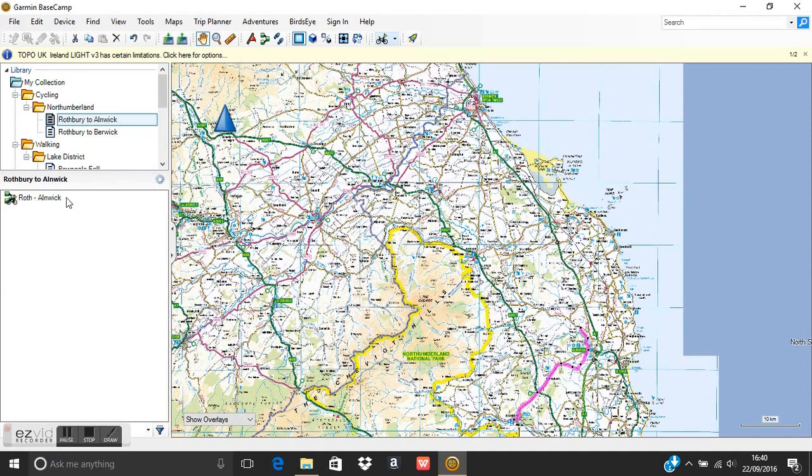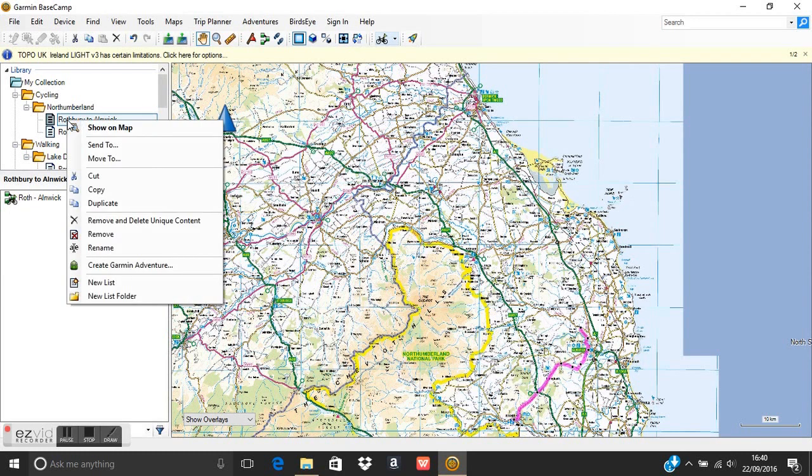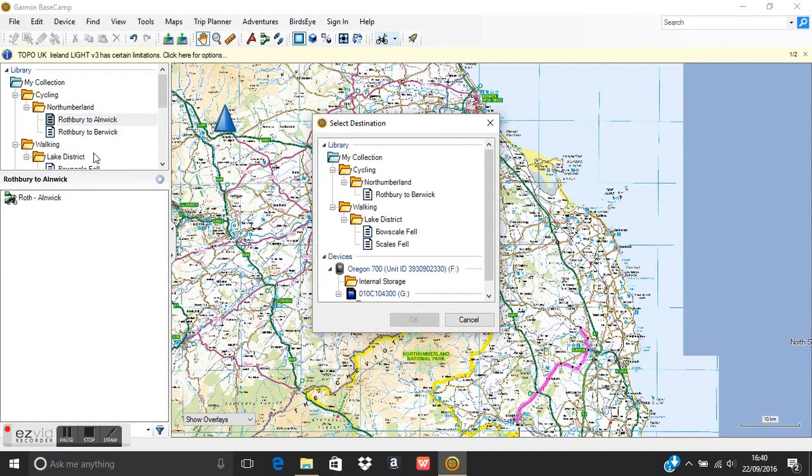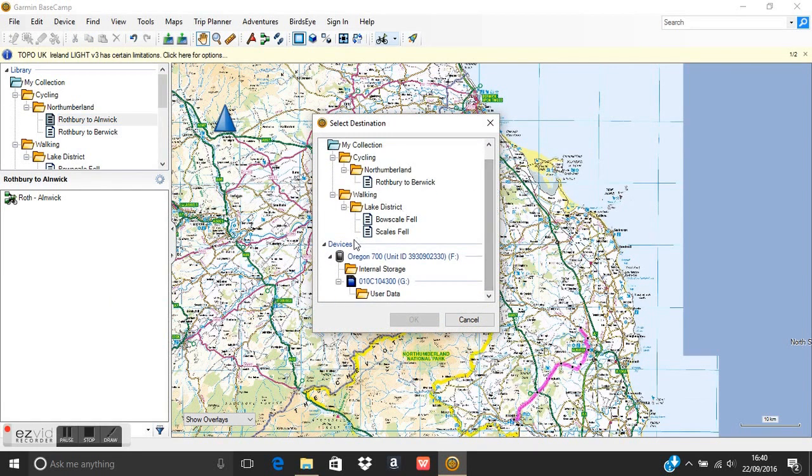To send that route to the GPS, I can simply right click on that list file, select the send to, the second option down. And what you should always do is select the internal storage of your GPS, not the actual SD card. If I scroll down to the bottom, I can see that I get the option of devices, and I can see listed there Oregon 700 internal storage.